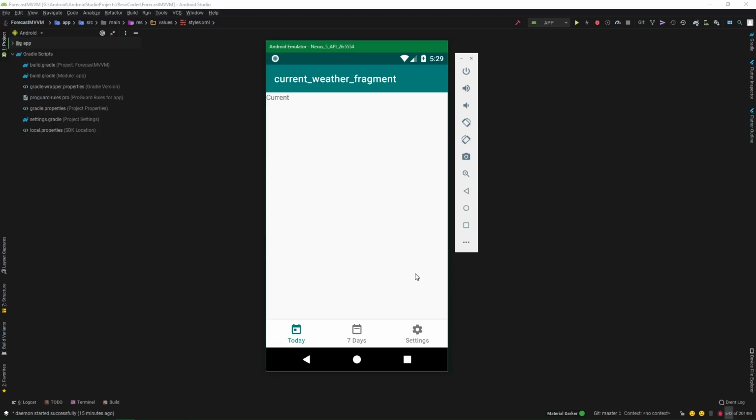In the previous part of this tutorial series, we created blank fragments. We can navigate between them using the navigation architecture component library like this. So here we are on the current weather fragment, then we can go to future list weather fragment and also to settings fragment. But all of those fragments to which we can navigate are completely blank and basically unusable.